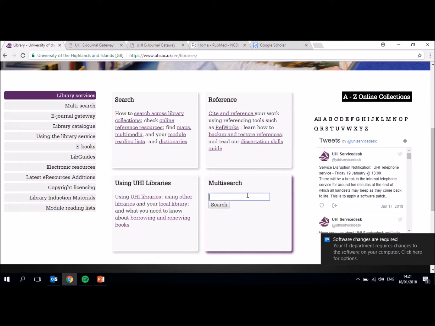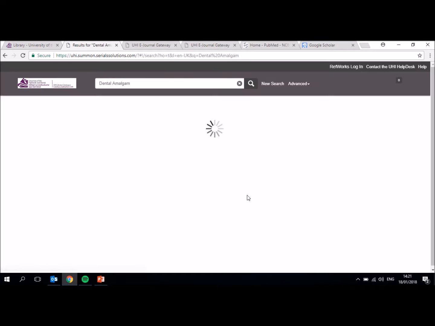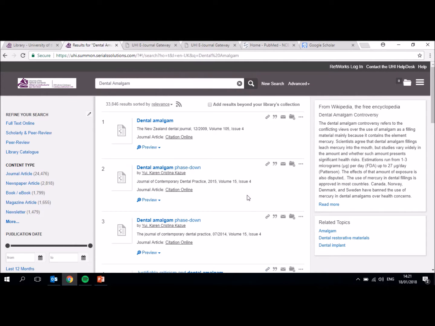So with multi-search, I'm going to start off with that option and then we'll come back and look at the others. So if I just type dental amalgam into there and just hit return, it's going to do a search for me. Like I said, it's looking at everything that it has available within the UHI library. So it's come up with the results. Now you can see it has given me over 33,000 results. That's because I've used a broad term and I've done the multi-search and I haven't refined it at all.